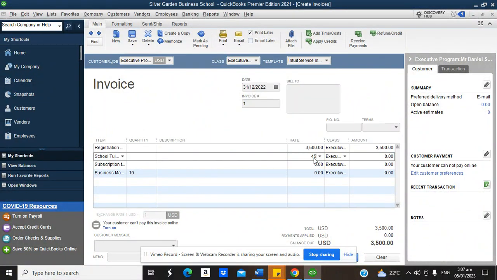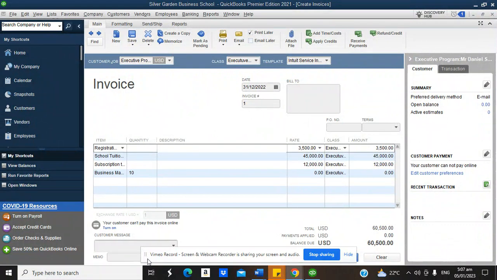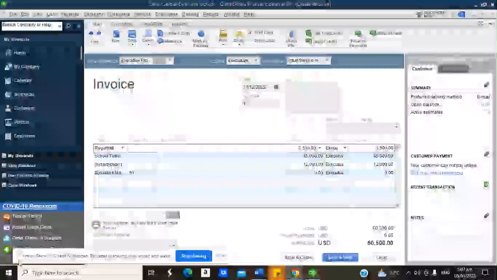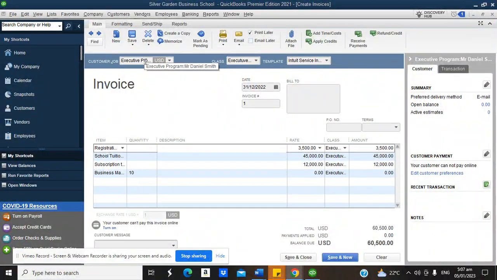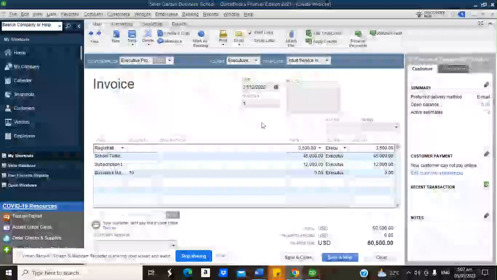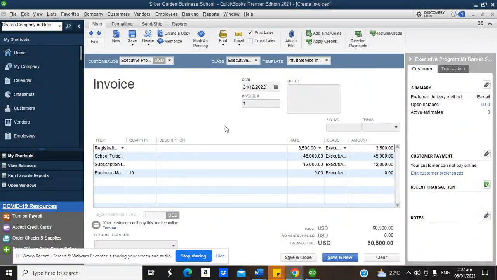He's paying like 45,000 USD. For subscription to library, he's paying 12,000 USD. So you can see right now, this is a sample invoice of a student that is enrolling into our executive program in the school or in the business in the college. Now, the moment you click on save and close, the system automatically creates this as a receivable in the name of this particular student. So that's how to create an invoice.